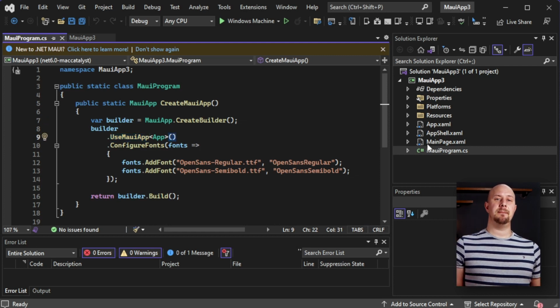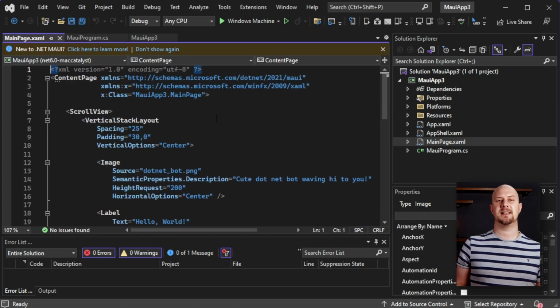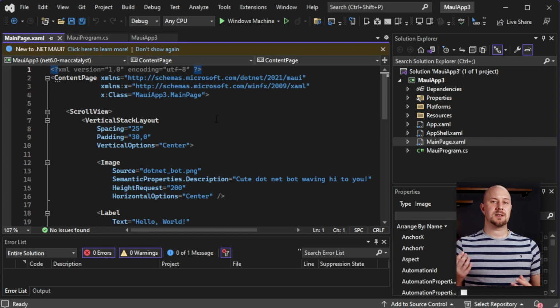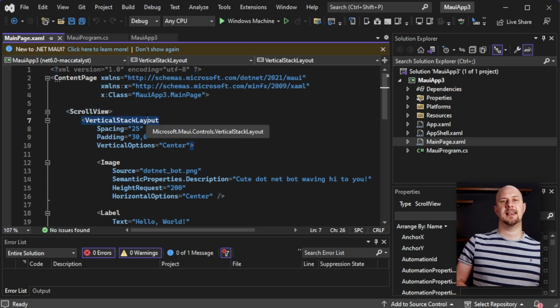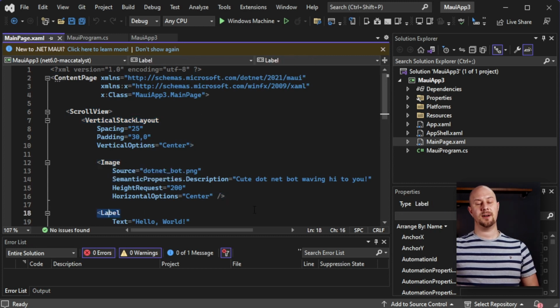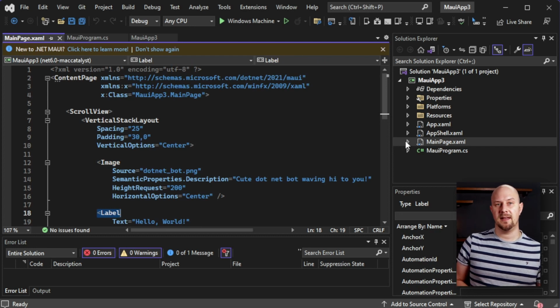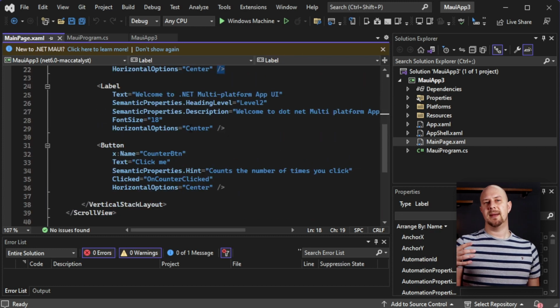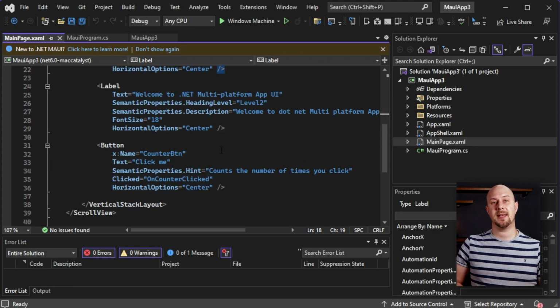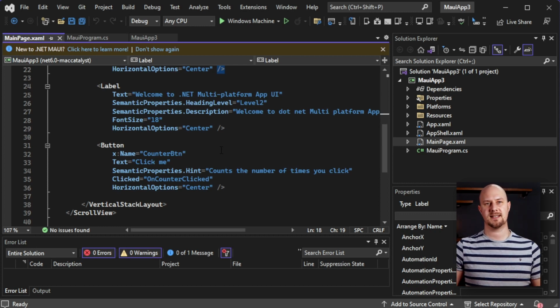Next, if we open up this mainpage.xaml file, you can see that this is how we define the user interface in MAUI. So there's a scroll view, and then there's a vertical stack layout in here, and then there's an image and a label all defined in this file here. MAUI uses this XML syntax that should look familiar if you've been using Xamarin Forms. It's also similar to how WPF applications used to be created. They used to create user interfaces on Windows. So hopefully this won't be an enormous learning curve for you when it comes to piecing together user interfaces.